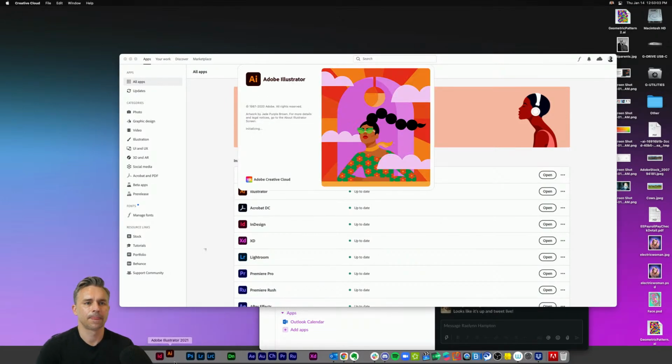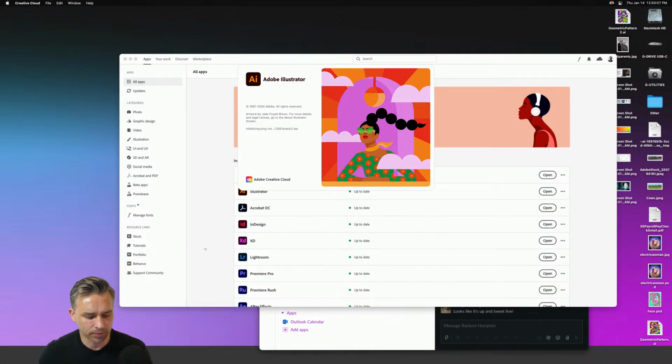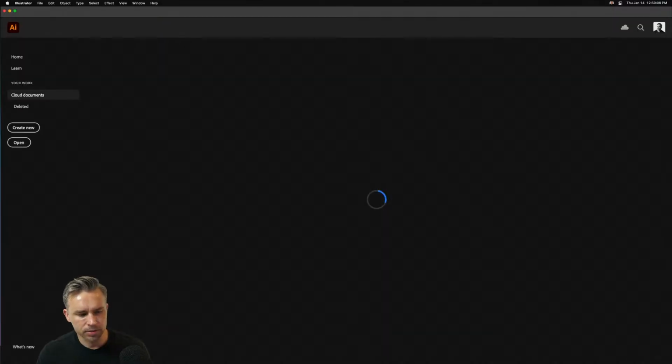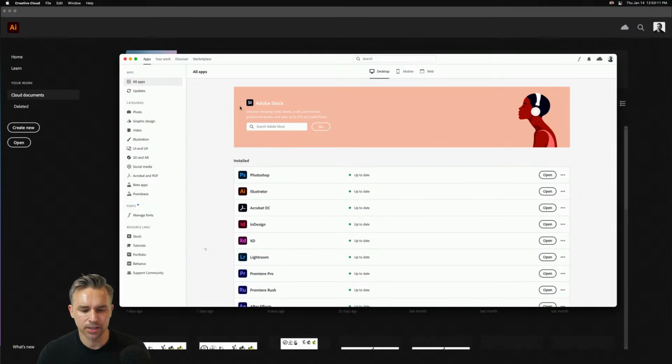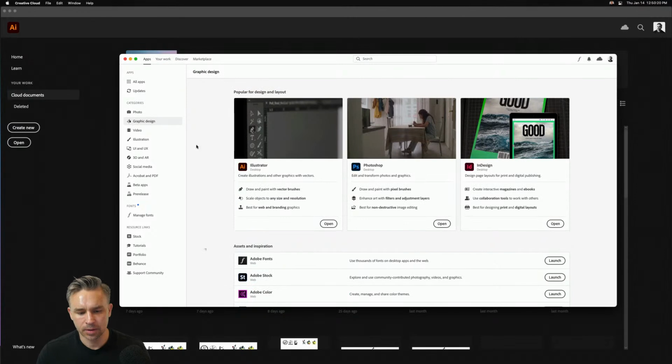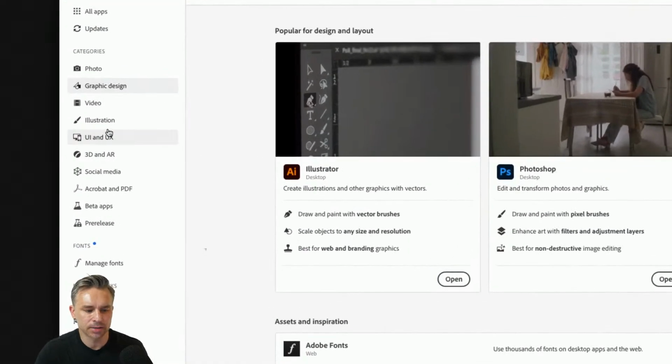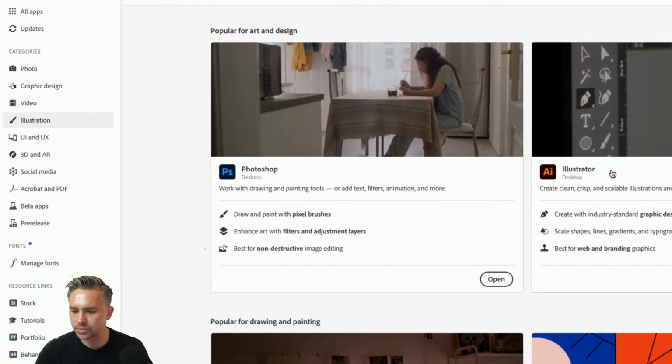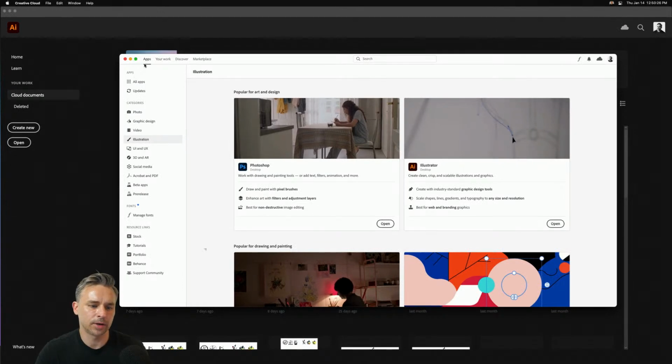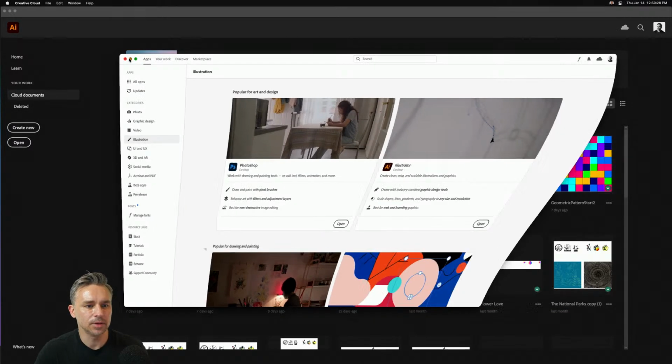Cool. All right, everybody. Can you please suggest how we can install the 2021 version? All you have to do is, hopefully you're a Creative Cloud member, which I just launched again. Just go to updates if you already have it installed. Otherwise, it should be all apps. Or you can just search for Illustrator. It's going to be under graphic design. It's also going to be under illustration, just so you know. But you install it from your Creative Cloud desktop app.